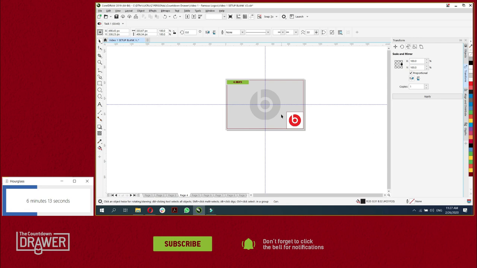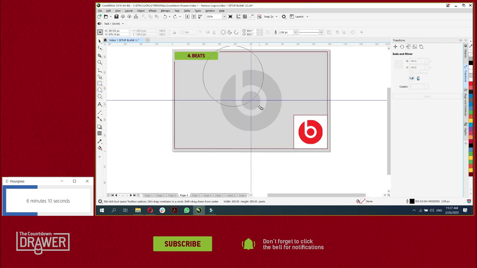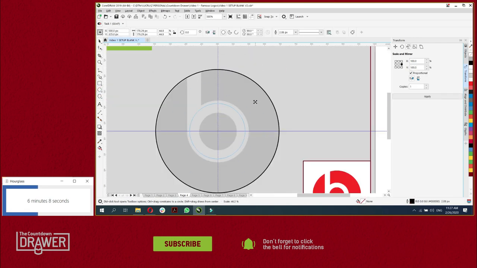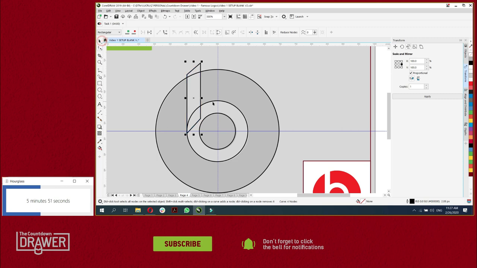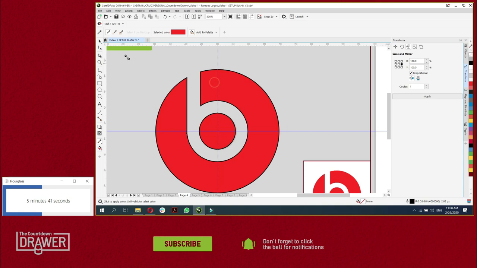Next, the Beats logo. Starting with a circle, making another smaller circle and a third circle. Now here I will be creating the letter B by welding a rectangle with a circle very easily. You can see I'm creating the rectangle and then selecting the rectangle and circle and welding them together, then trimming from the larger circle to end up with our shape. Just using the eyedrop tool to take the color, and the logo is complete.